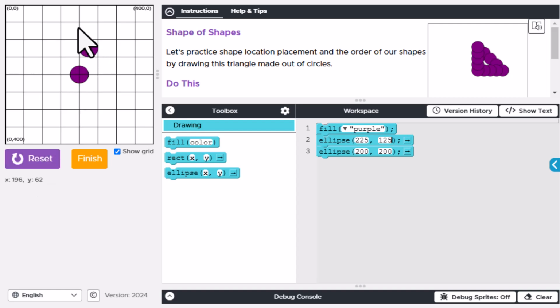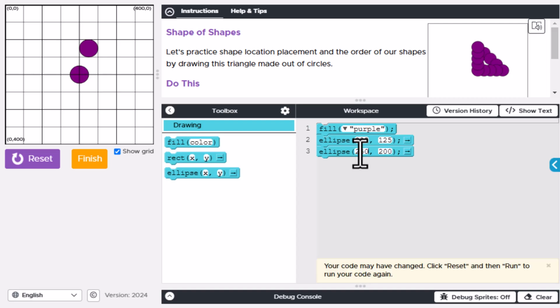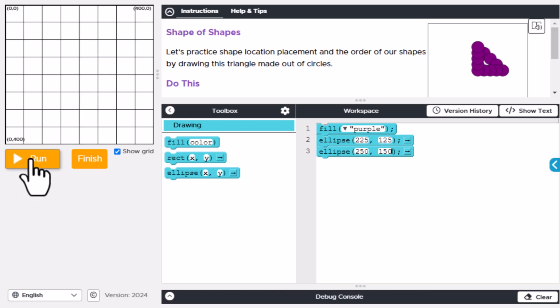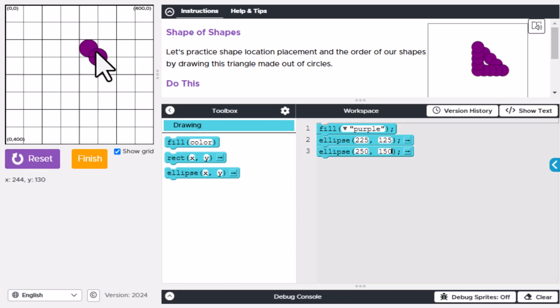Okay, so our next one then is we want to move down this direction. So we're going to have to increase both our X and our Y. So let's do 250. The whole idea is trying to find a pattern to this. So if we increase both of these by 25, we should go down a half of one of these blocks, basically, because each one is 50 by 50. So let's go ahead and run another one. There we go. That's kind of perfect, right?